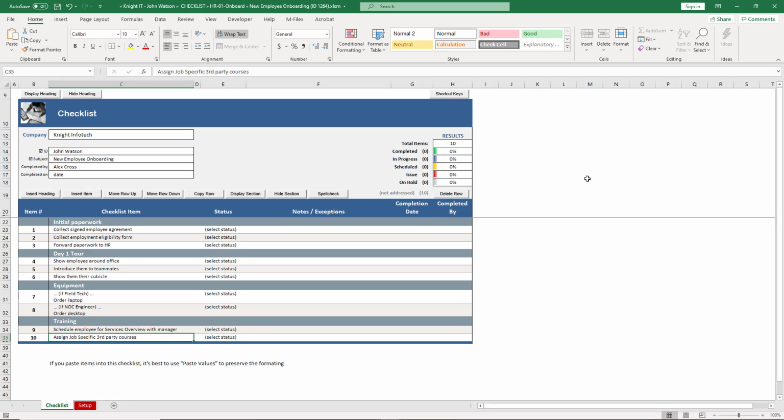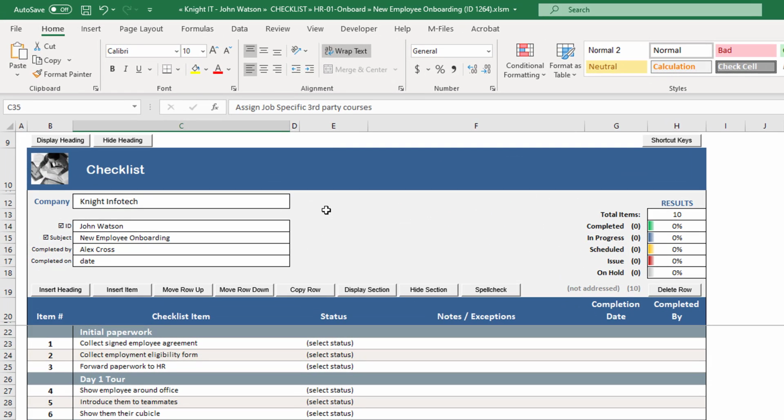And here is that onboarding checklist again. In this case, though, it's a copy of the template specifically for onboarding John Watson. Notice how the heading fields have been filled in now. Instead of the placeholder company, it says Knight Infotech. We've got John's name up here. Now we can use the checklist to track John's onboarding status. Let's work on a couple tasks.